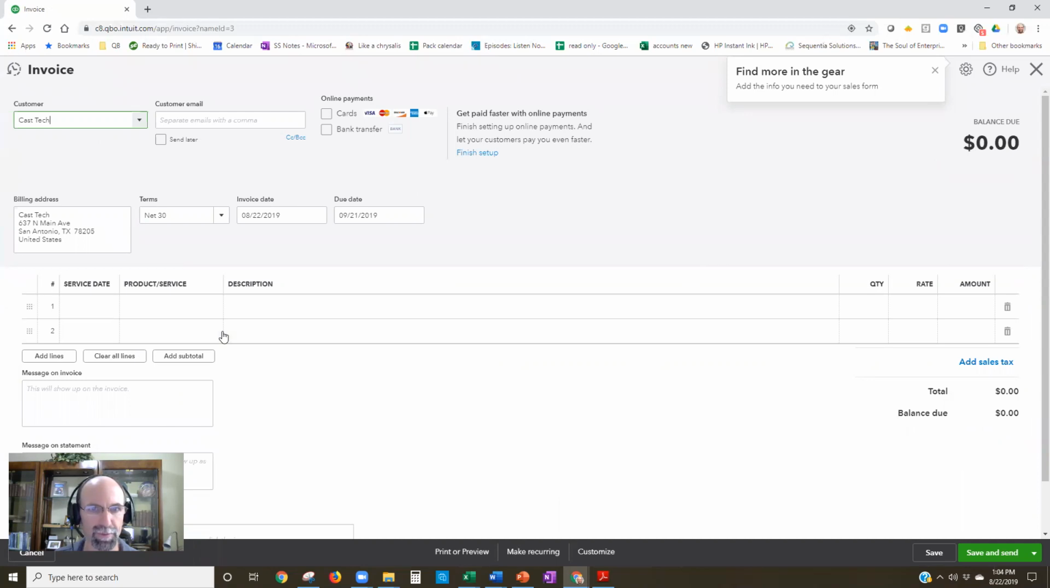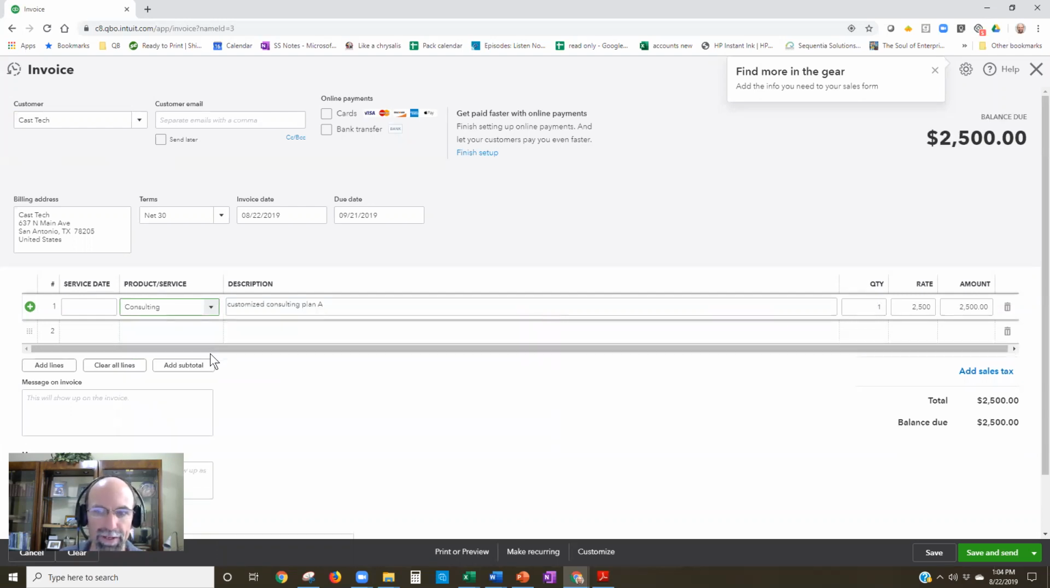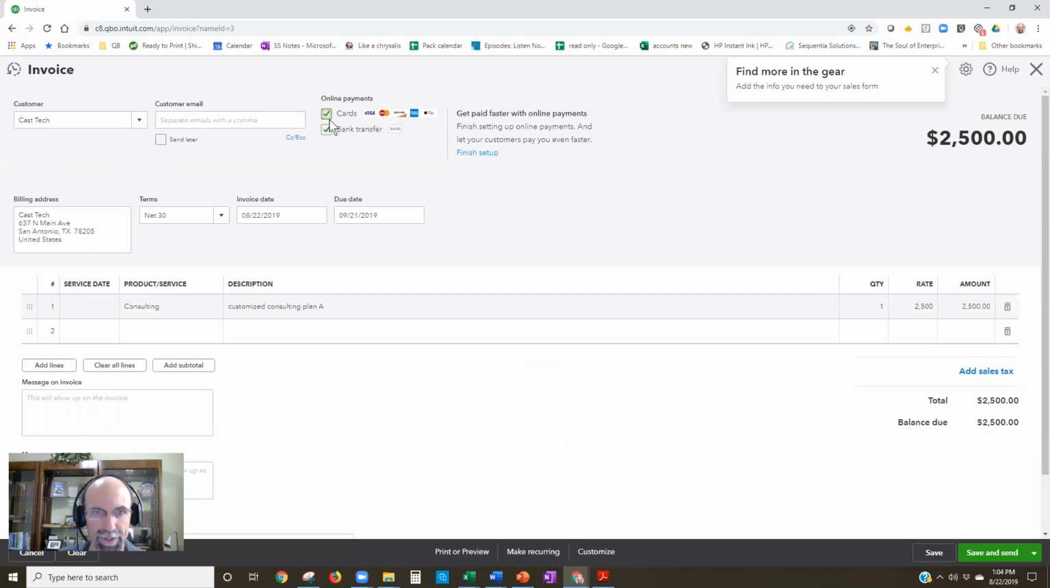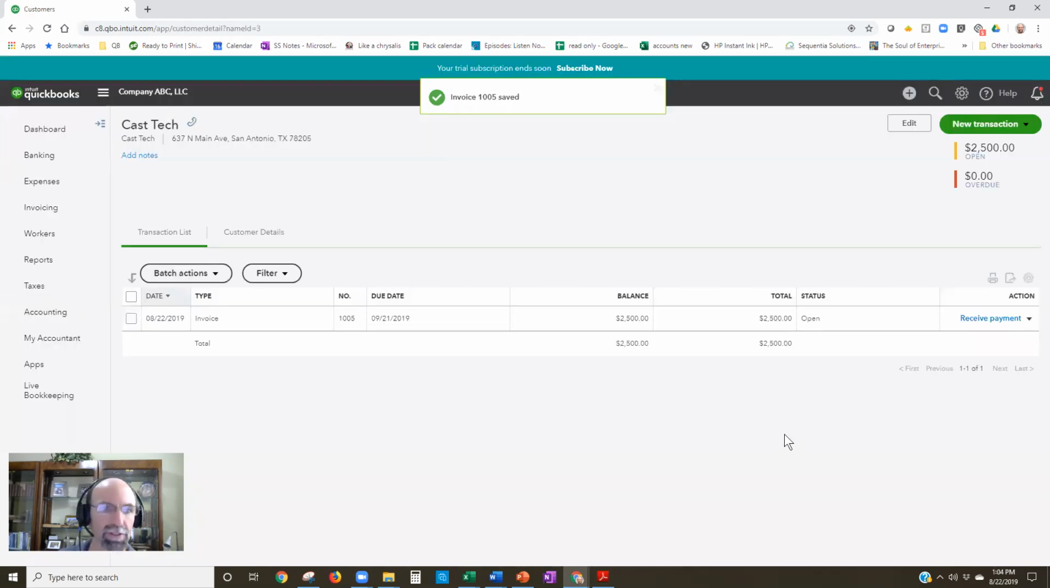Okay, so I'm going to just go through a quick amount here. If I have their email, I'm going to put their email in there so that I can set them up for online payments through QuickBooks, which you'd have to set up with your merchant account. But let's just go ahead and save that. Okay, so that $2,500 is going to show up in the financials as an asset because it's money that is owed to the company. We're still waiting on it.